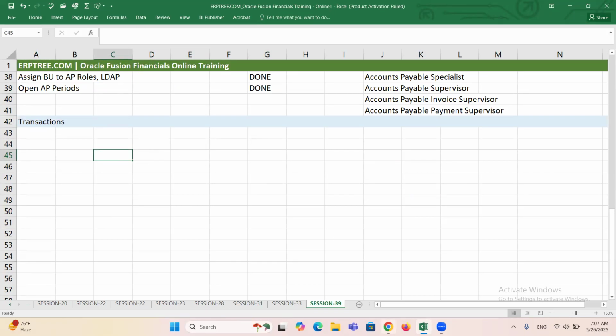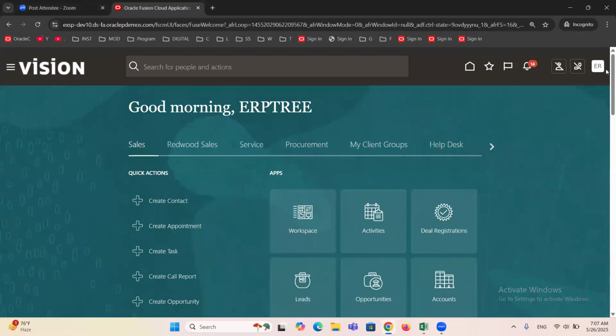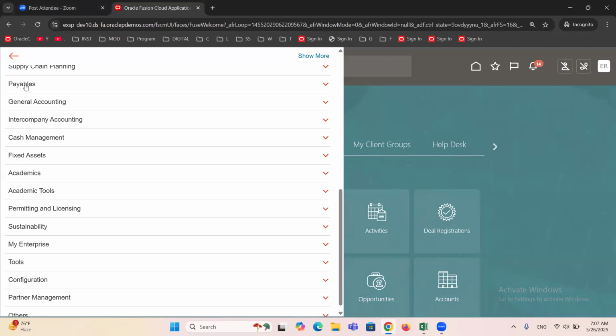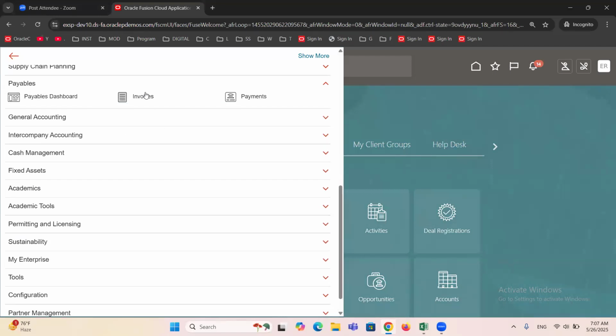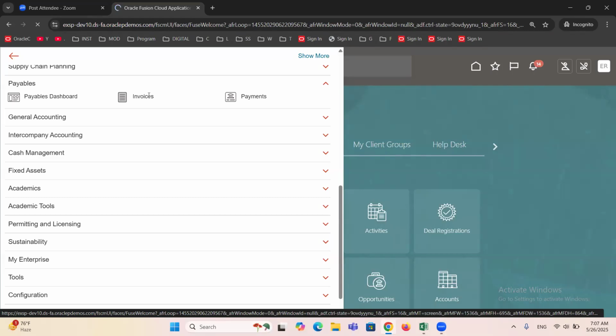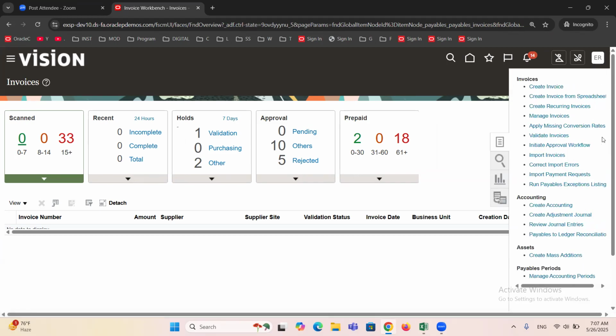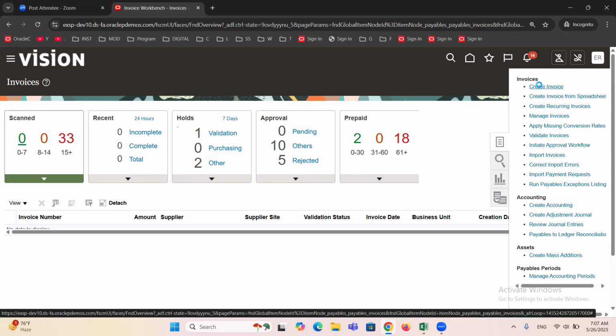Let's navigate to the instance. Go to Invoice Workbench, click on Navigator, go to Payable section, expand, click on Invoices. Click on the task pane and click on Create Invoice.